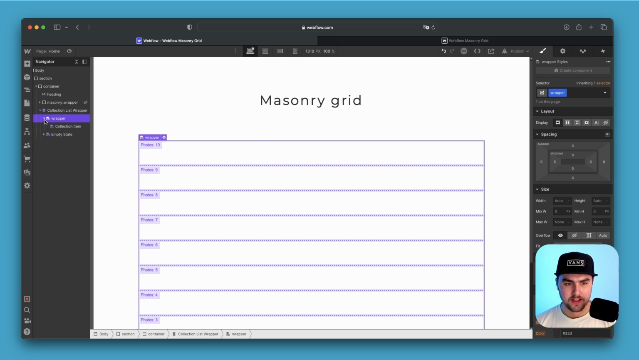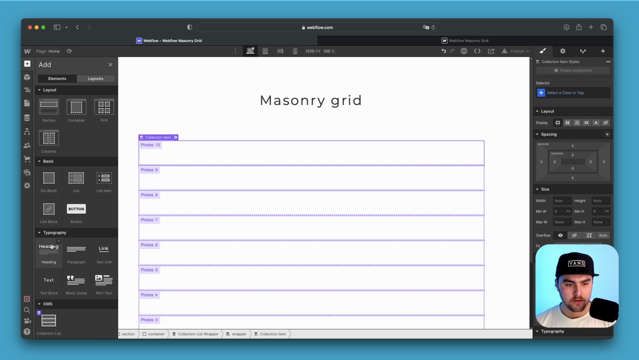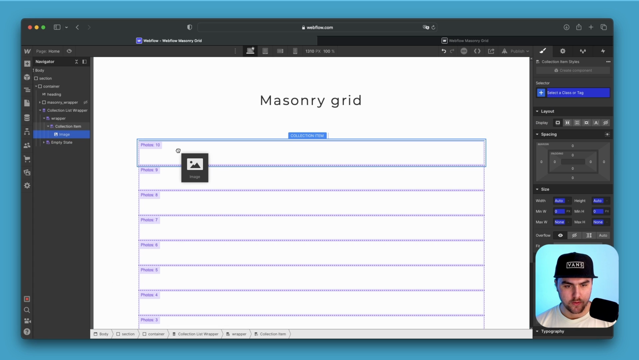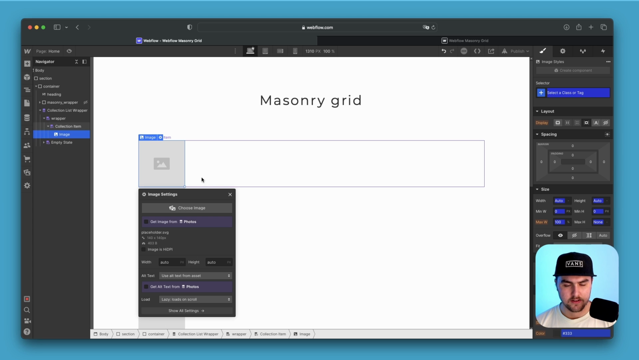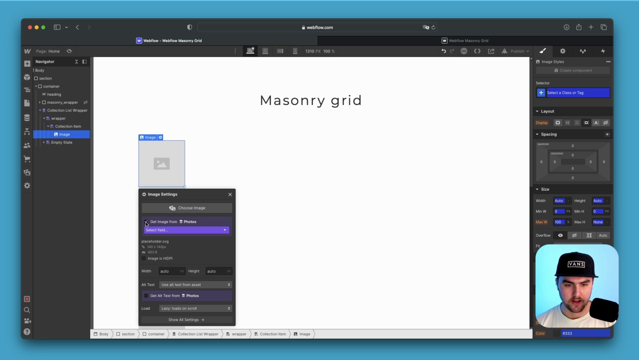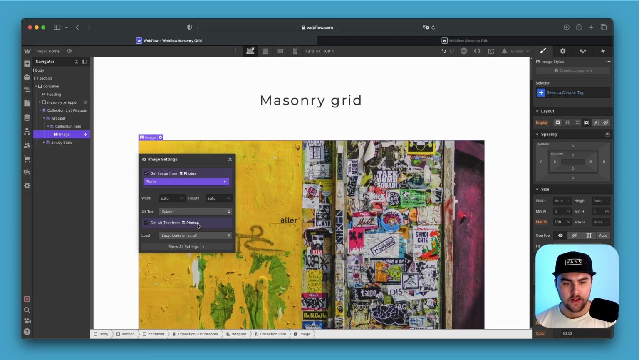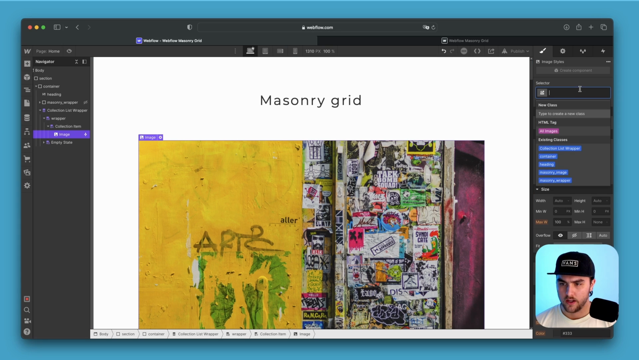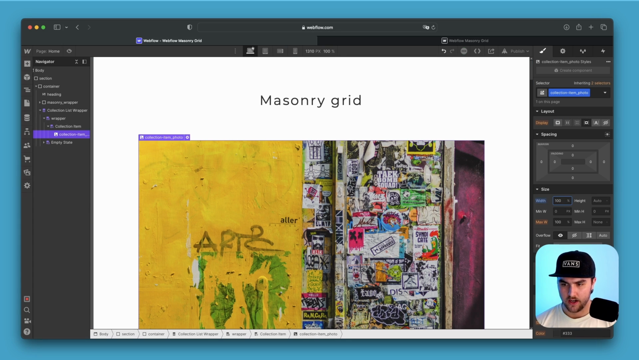And then if we open this up, we have the collection item, and this is where we are going to drop in an image block. So I'm gonna go to the add panel, grab an image, and then I'm going to just drop it in one of these collection items. And then from here, I'm going to click on get image from photos, select field, and then select the photo. And then I'm just going to select the photo, call it collection item photo. And then I'm just gonna make sure the width is 100% again.